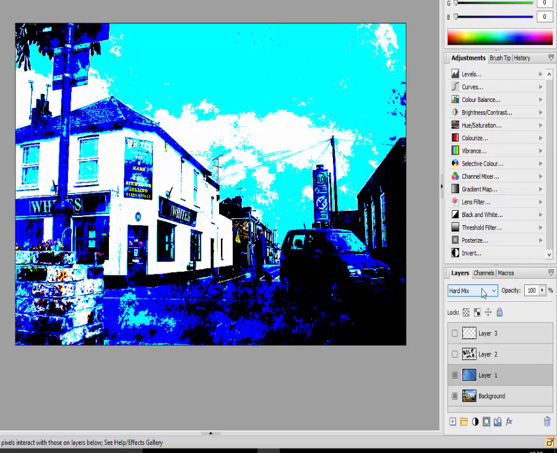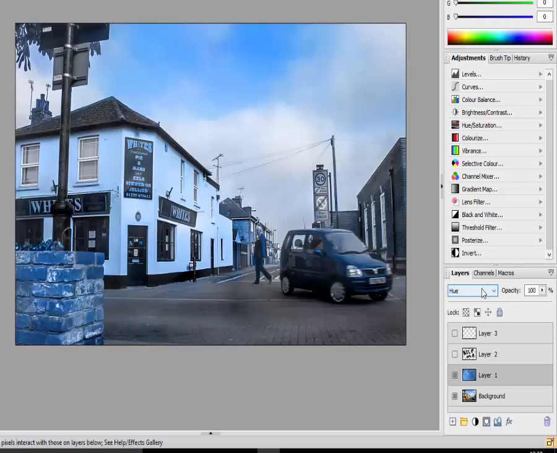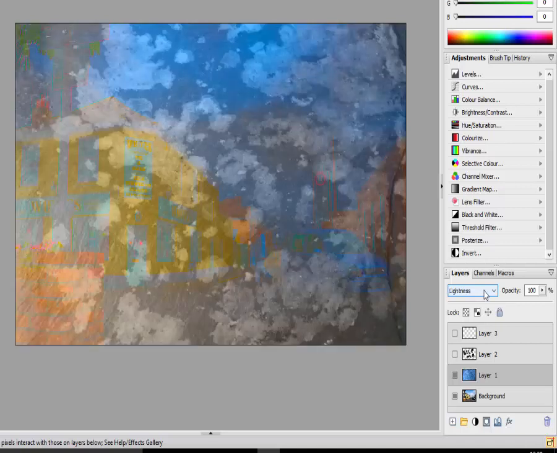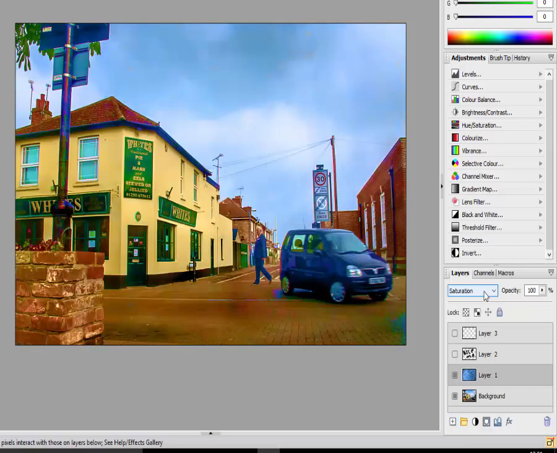Let's go down a bit further. That's a bit psychedelic. That's hard mix. This one I quite like. Saturation. It almost gives it a painterly type feel to it. And then we must be near the end. Lightness is the last one, which really has no great effect on this particular image. I'll go back to saturation. So that is that particular look at blending modes.